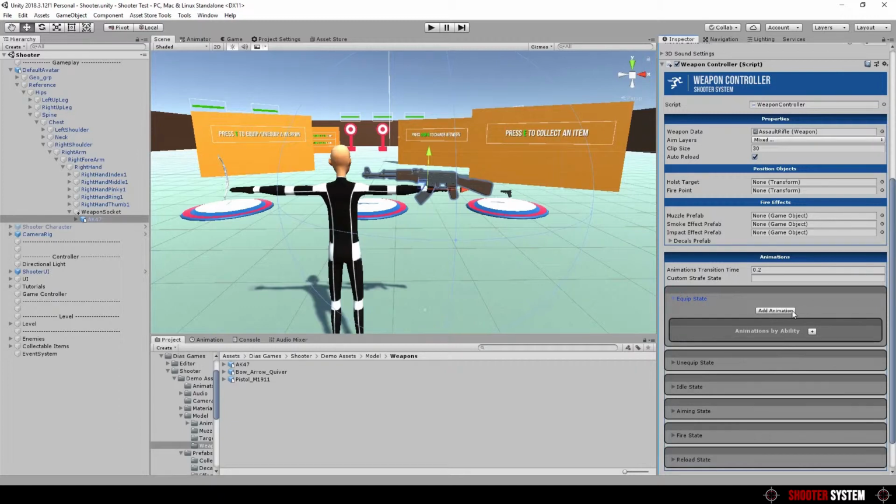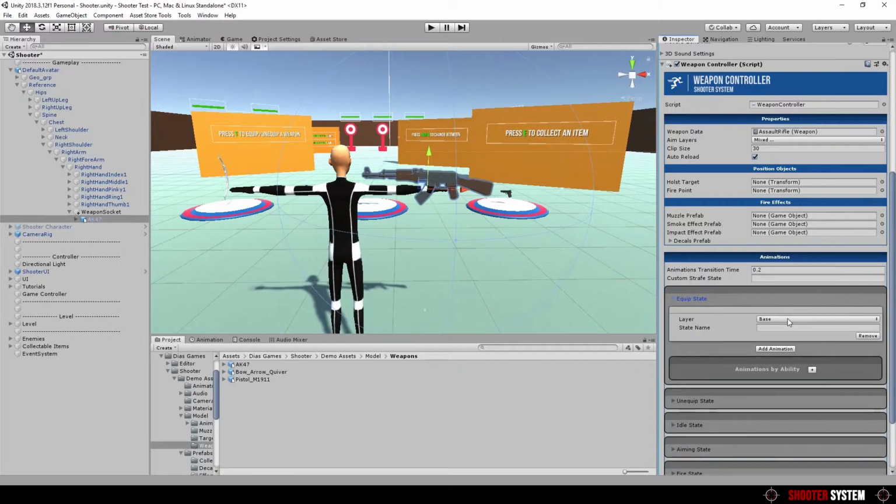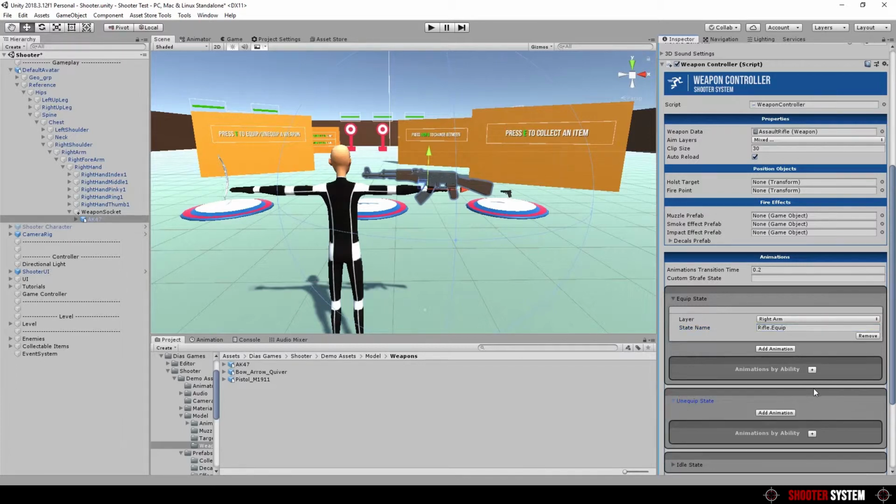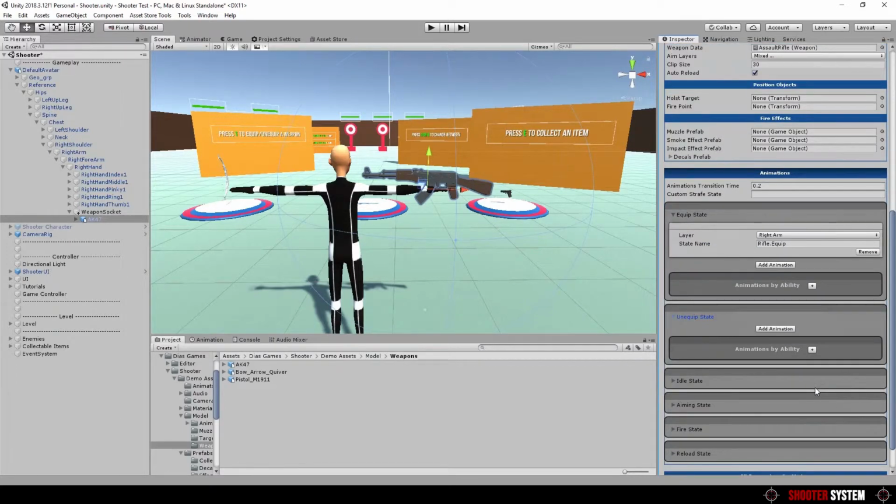Click to add animation. We will use only right arm to get the weapon. Select this layer. Inside state name, type, rifle, equip. This is an animation under rifle sub-state, called equip. We are going to do the same with unequip state, but we are going to use unequip state.